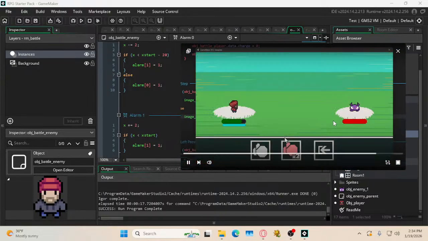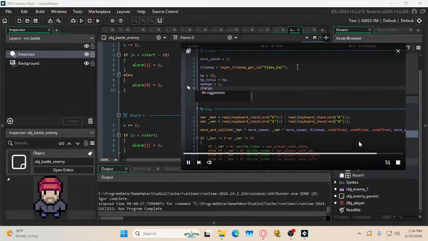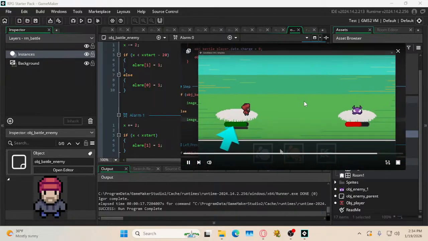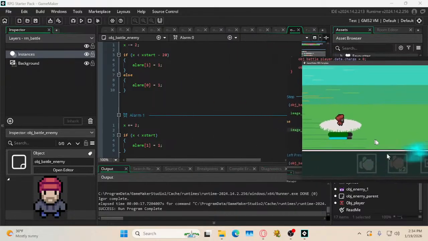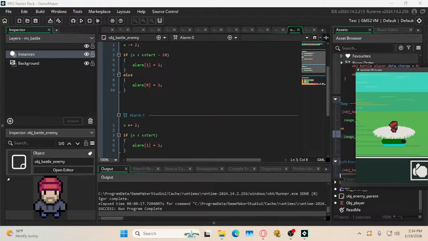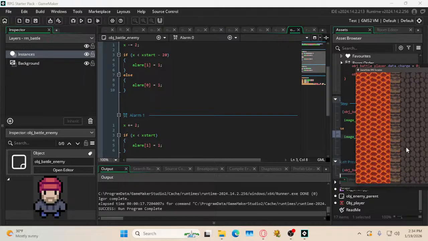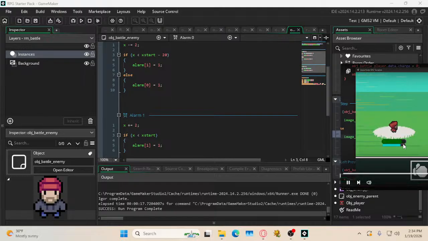We are in the final chapter of the video now and will enable the heavy attack. Remember the charge variable we made in the player? As you do more attacks, it will increase every turn. And when it reaches 1, you'll be able to do a heavy attack that does double the damage. For that, we want to draw the charge bar first.